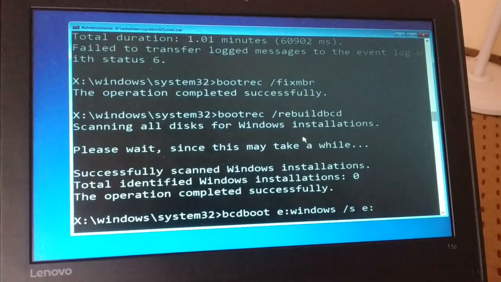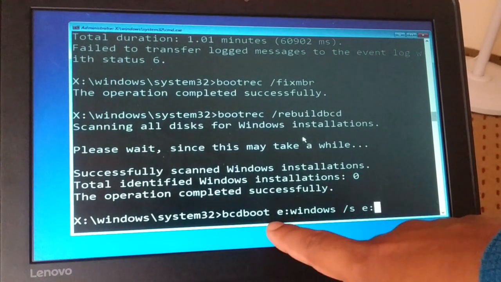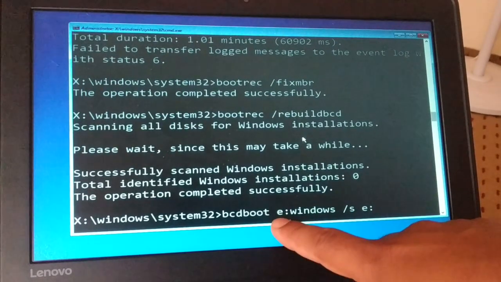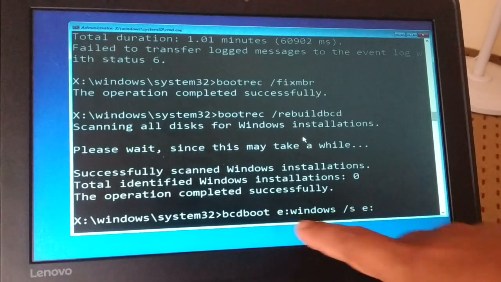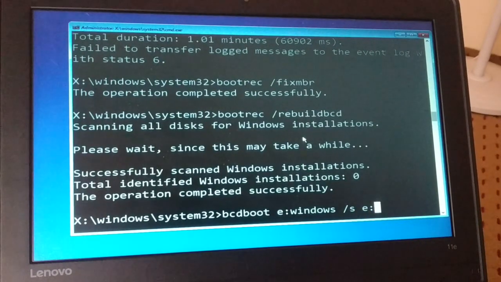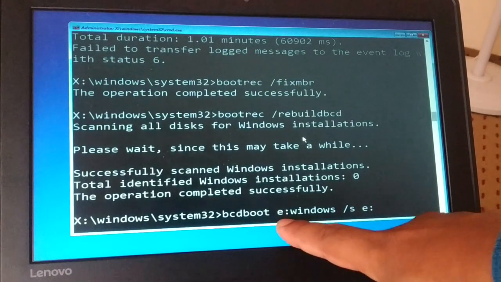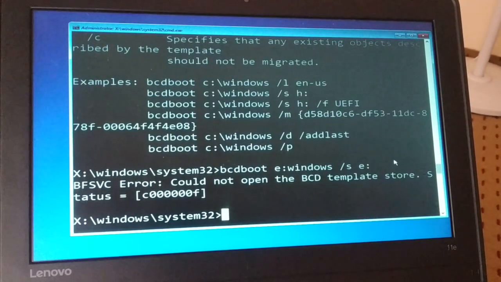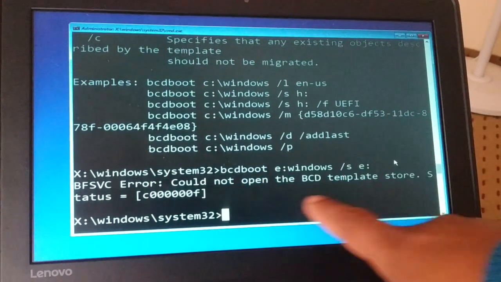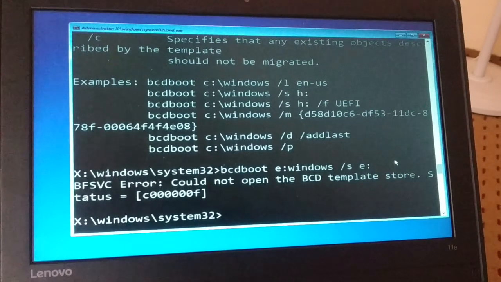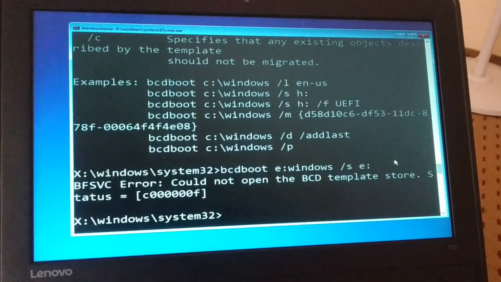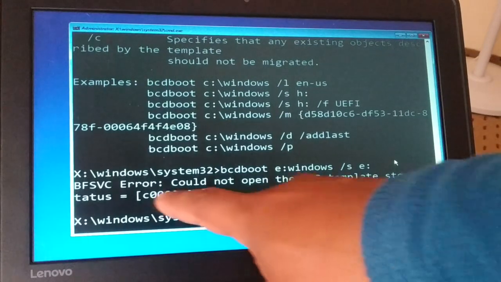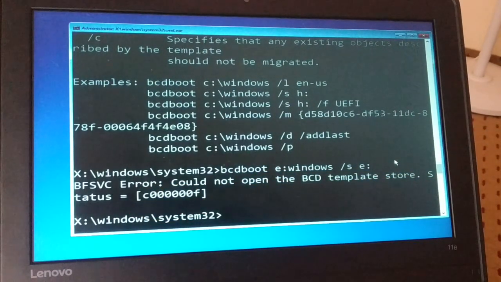E colon. So yours might be different from E. So you're going to put your drive letter where exactly you have your operating system. I've shown you in the very beginning. So replace the E with your drive letter and press enter key. If the command does not execute successfully, if you get any kind of error, proceed to this step. If you do not get any kind of error, you're going to close this and then reboot your PC and your error should be gone.